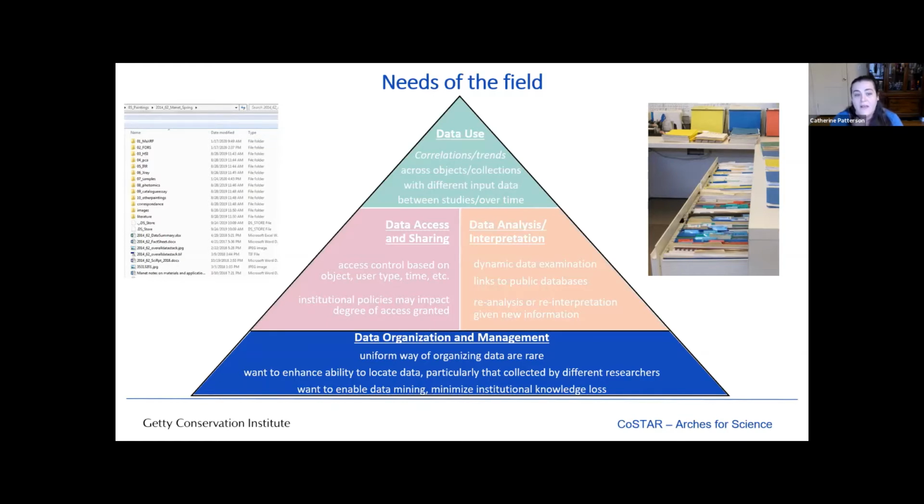That said, people understand, as a general rule, that having a more uniform way of organizing data, one that makes it shareable, would enhance not only our ability to find data, but to reuse it, and to avoid institutional information loss when data becomes inaccessible. So people understand that that would be useful, but we found that a lot of organizations didn't really have the capability to build something that would meet all these needs themselves.